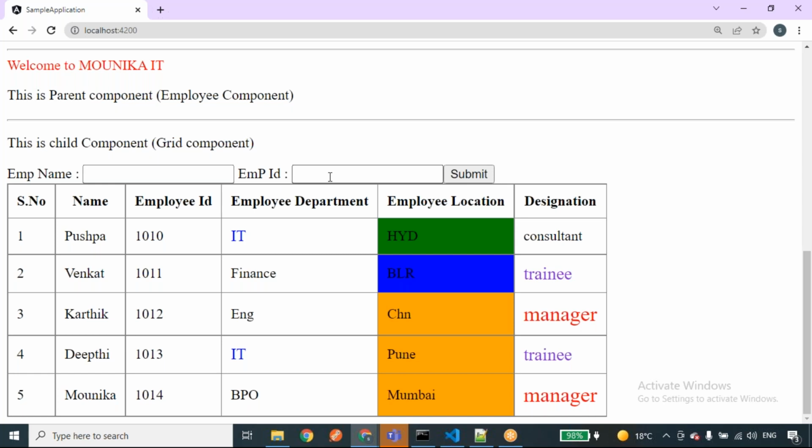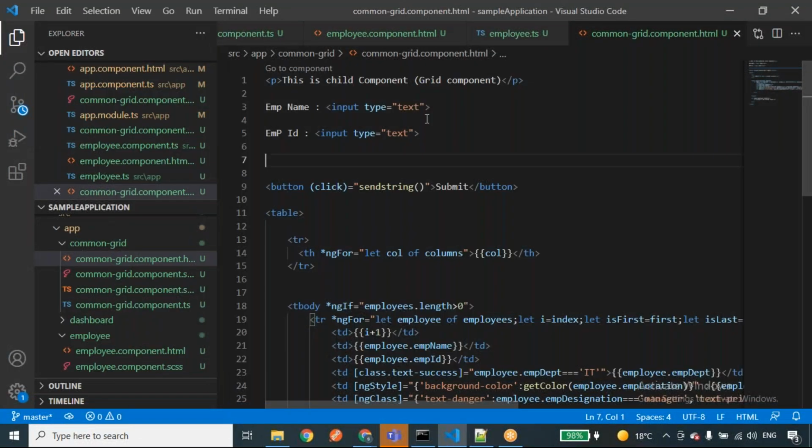But in real-time scenarios, they will give some mock-up, saying I want this employee name. A mock-up is nothing but a Photoshop design screen. It will have all the details on how we need to display these input fields, what color, and what the margin and padding are. We are not showing that here, as it is very easy and can be implemented using CSS also. Now we are good with the employee name and the employee ID. So now I want to read these values. For that, we are going to use ngModel.